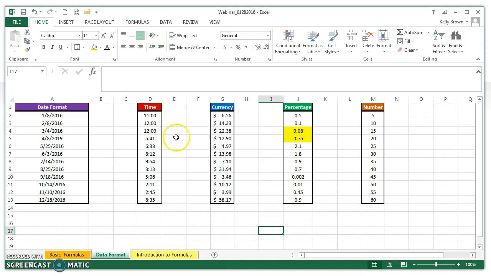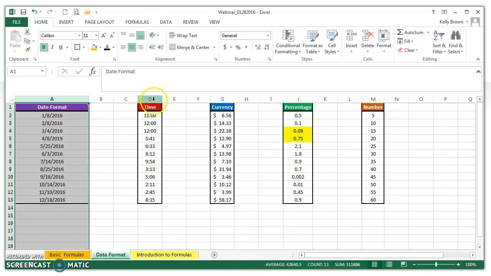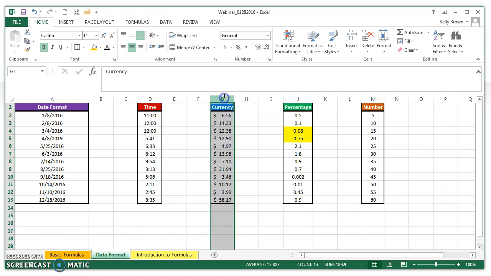Data formats are really important, especially when you're working on functions or formulas. You will see in the worksheet in front of you, we have a date format, time format, currency format, percentage format, and number format.